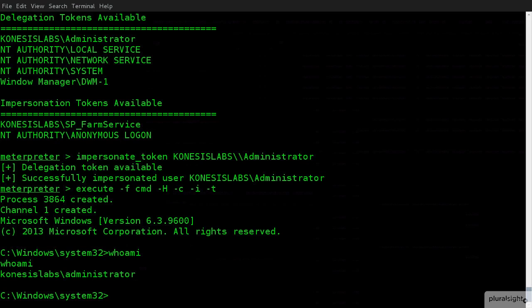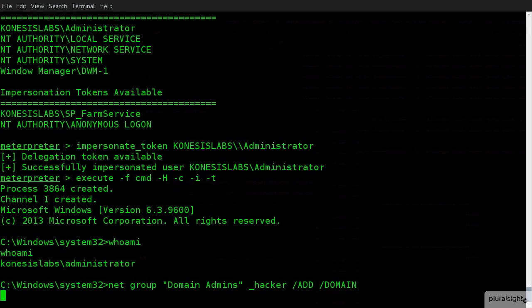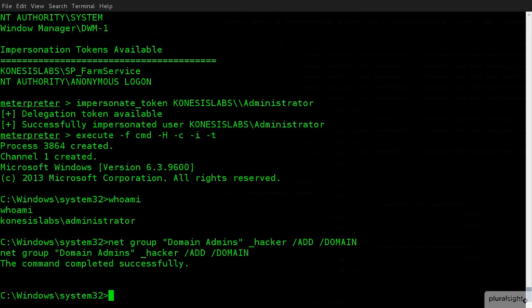So now what I should be able to do is type net group domain admins, take my _hacker account, add /domain. So now, under the guise of me being an elevated user within a Meterpreter session and being able to make myself an administrator, I can now take that existing account, the _hacker account I created earlier, and add it to the domain admins group of the domain.